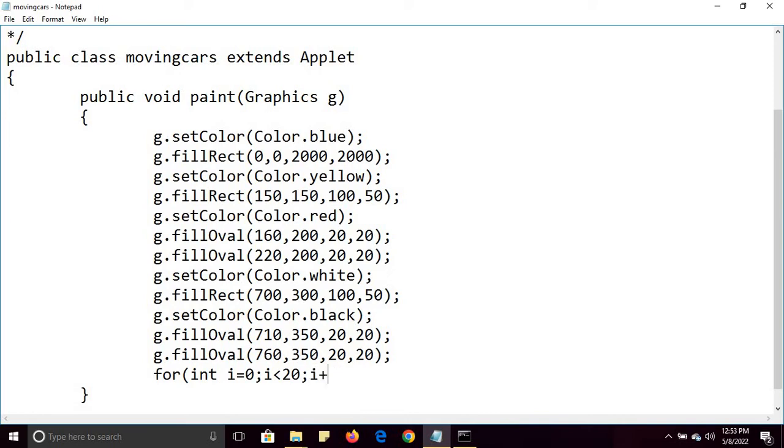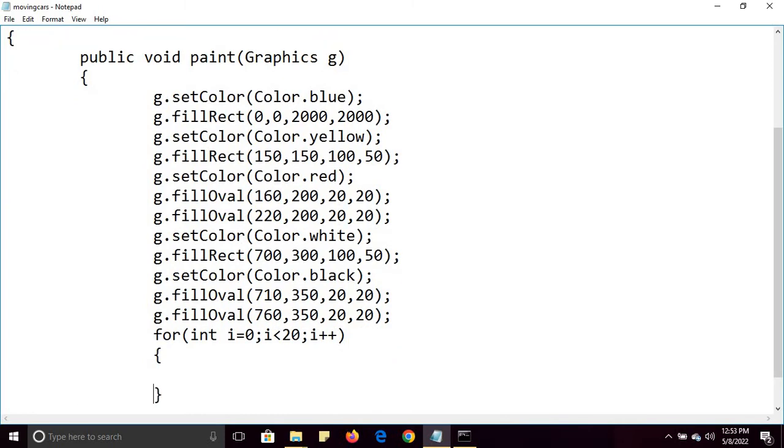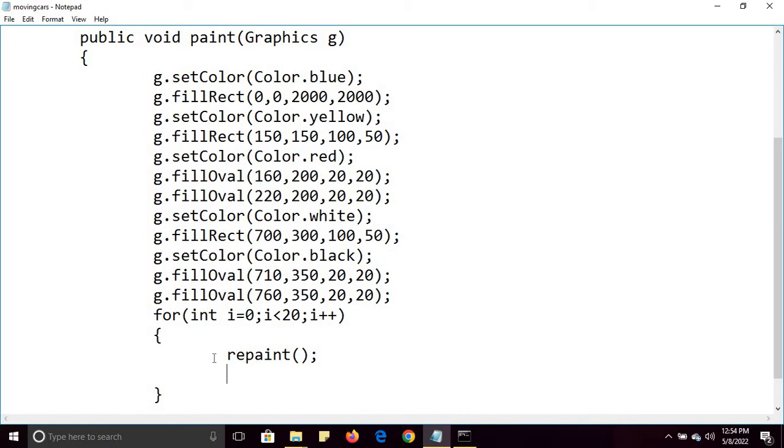So I am using this loop for 20 repetitions. Fine, and I will use the repaint method. Repaint method means when I use this repaint method, the paint method is called again. So I have used the repaint method, and I am using the thread sleep method.